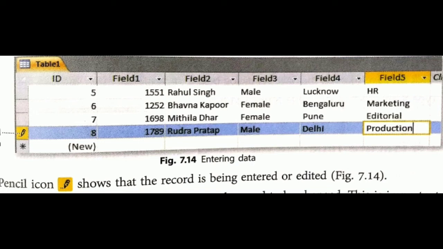So after entering all the records, you can see that the field names are given as Field 1, Field 2, Field 3, Field 4, Field 5. These field names need to be changed. This is important because Field 1, Field 2 and so on do not specify what type of data is being stored in that particular field.